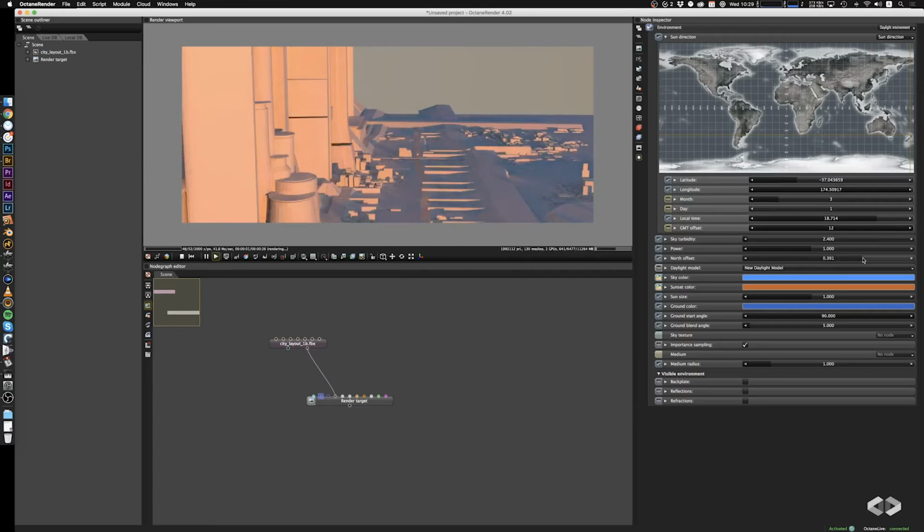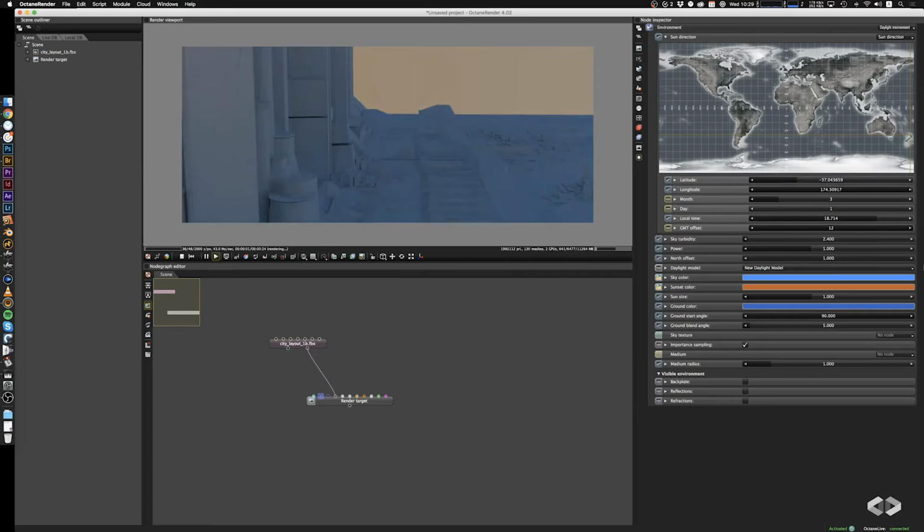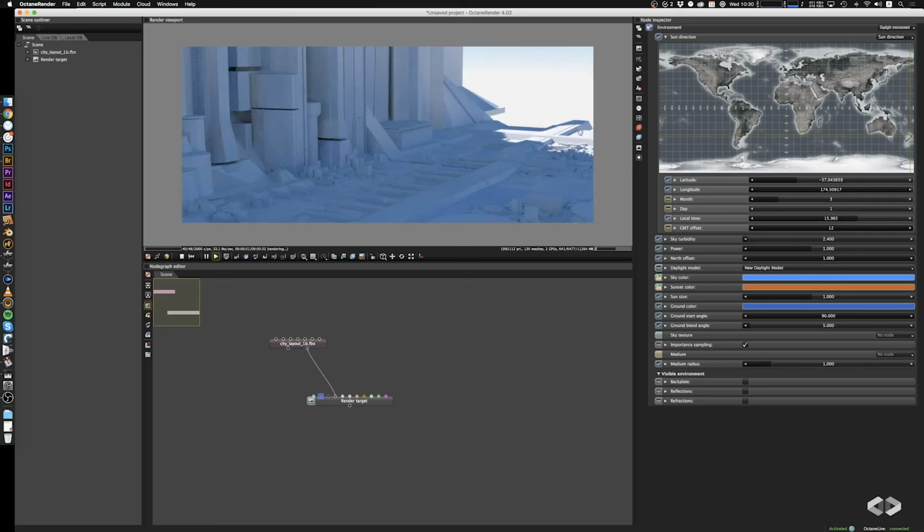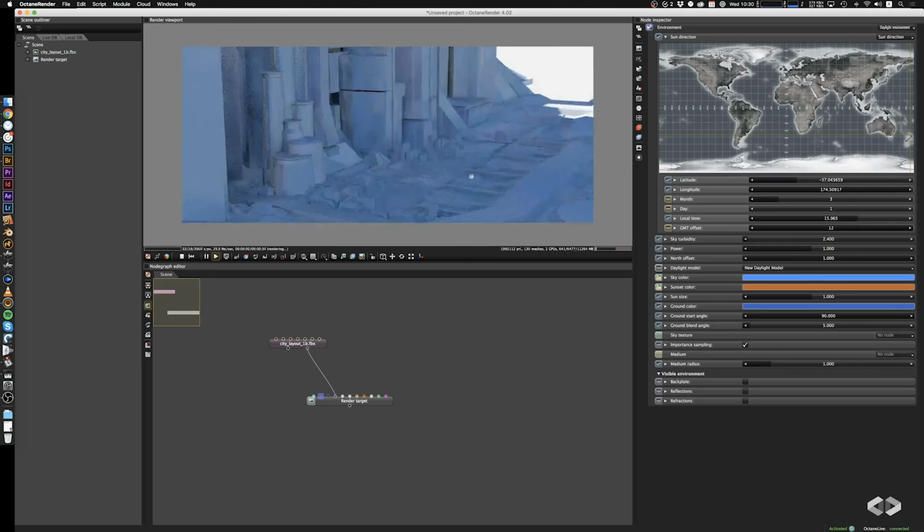Just play around with this a little bit. Nice to have like a shadow, like a light come out of here. It's pretty cool. But for now we don't need that. We also have here the medium, which can help us generate an environment fog. We'll get to that in a bit.